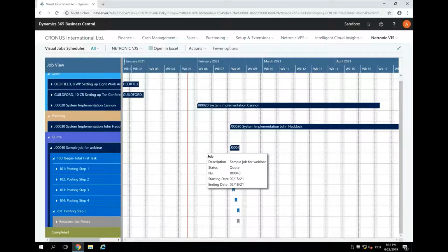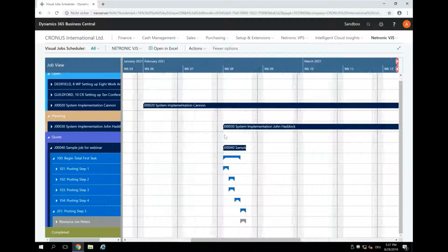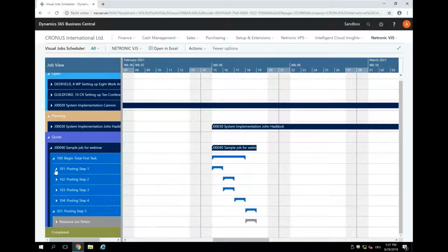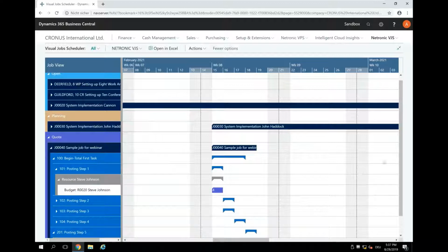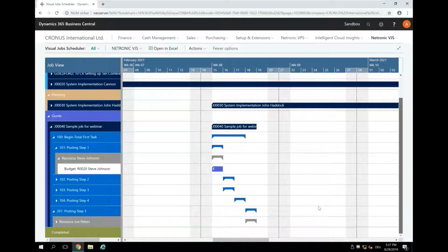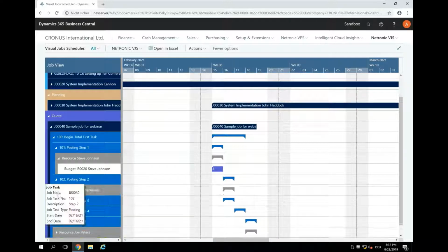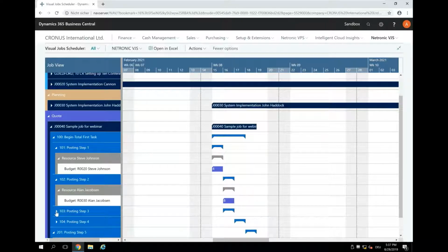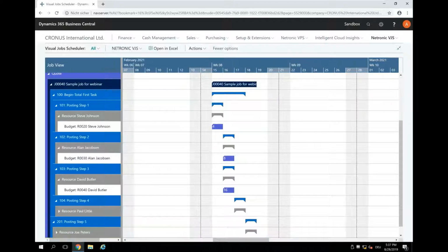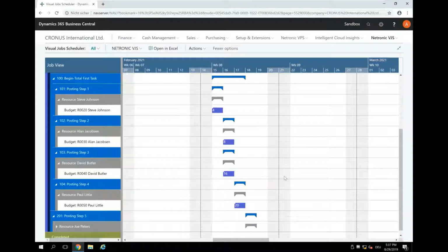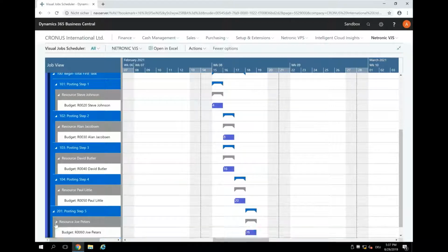As a reminder, these are the job tasks. Then we got the job planning lines, and on the job planning lines, we got the resource allocation. So now we see, okay, this is allocated to Steve. This should be done by Alan, and so on. So let me just quickly open all of these lines, and we see right now they just sit there as they are, and there seems to be a sequence to it.